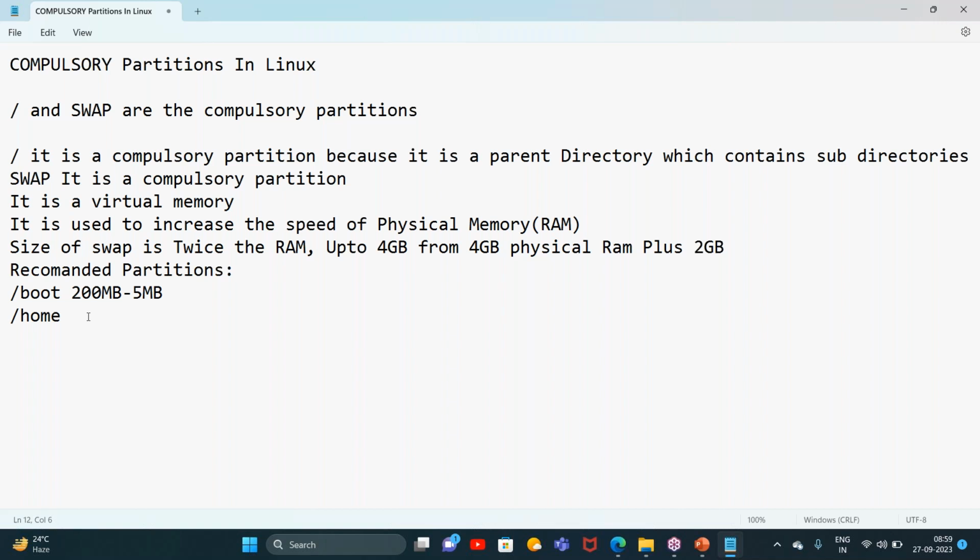That is one reason. Second reason, assume you don't create /home separately. You created only /, because it is a compulsory partition. For / you give something around 50 GB space. It means every subdirectory under / can use that 50 GB space only.